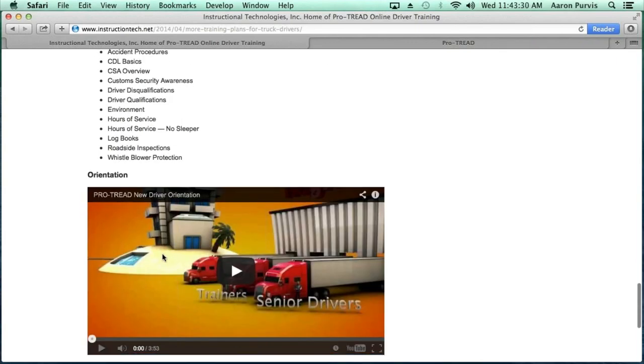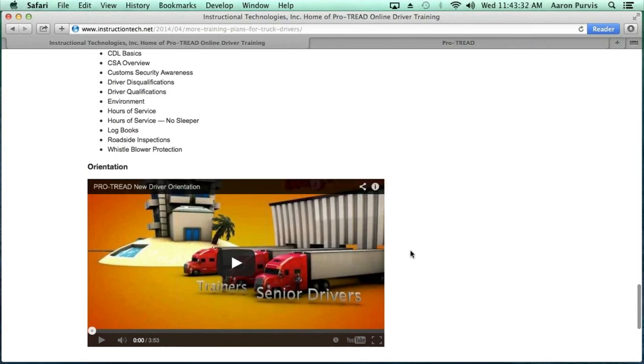And the last thing I'm going to talk about real quickly, I'm not going to show you the video, maybe you've all seen it before, is orientation. With turnover in the industry being so high, having some basic expectations set for your drivers before they drive a single foot in one of your trucks is a great way to set expectations for their level of safety. It also saves you a great deal of time.